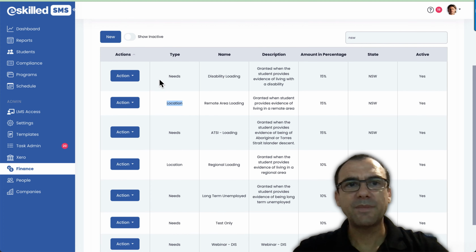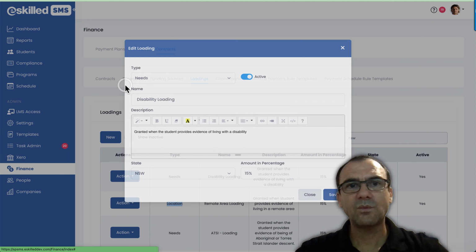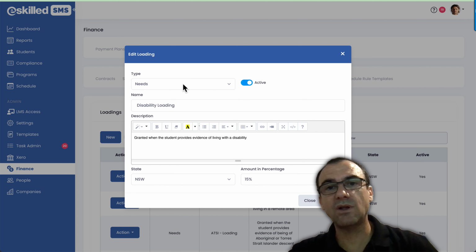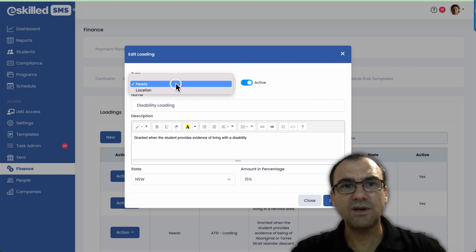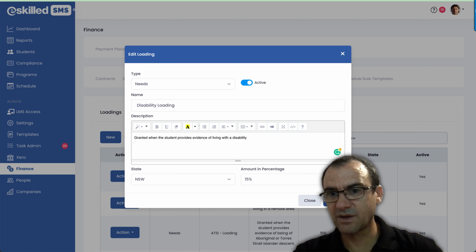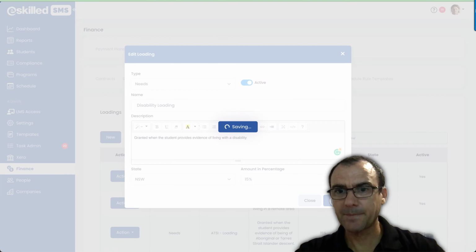So just opening up one of those, we'll have a look at what that looks like. Basically, if you're setting up any new loadings, if new loadings are introduced to your contract, you can literally set up a new one just by selecting whether it's a needs or location, giving it a name, giving it a description. In some cases you might want to put the eligibility criteria for that loading as well. That's a great thing to add to description, so staff, if they needed to, could reference that at a later point and understand when that loading applies. So it's going to save that.